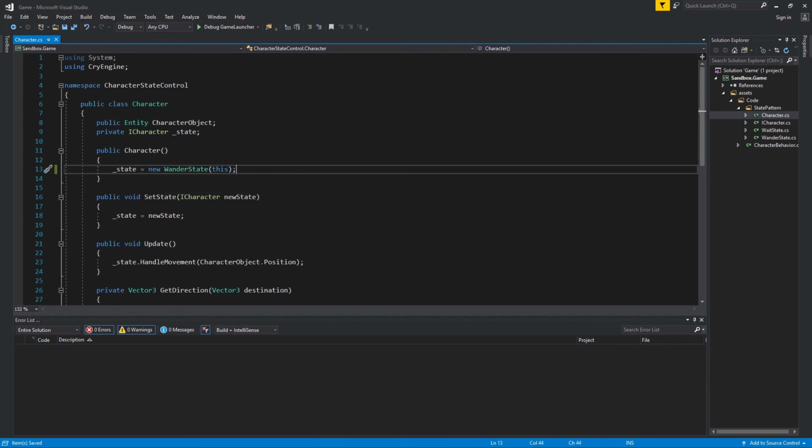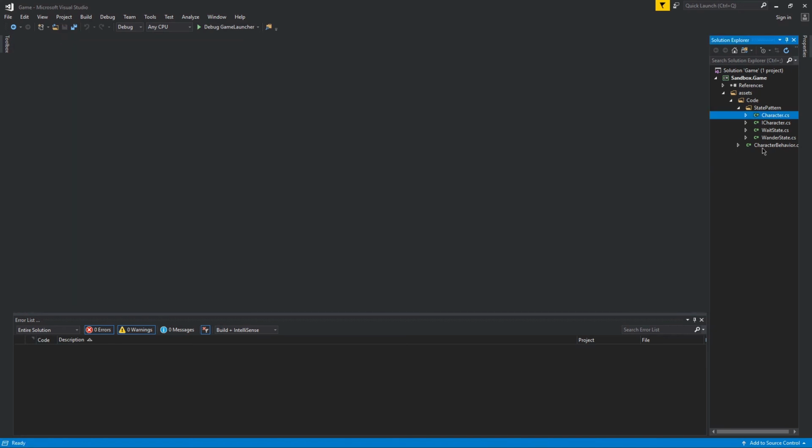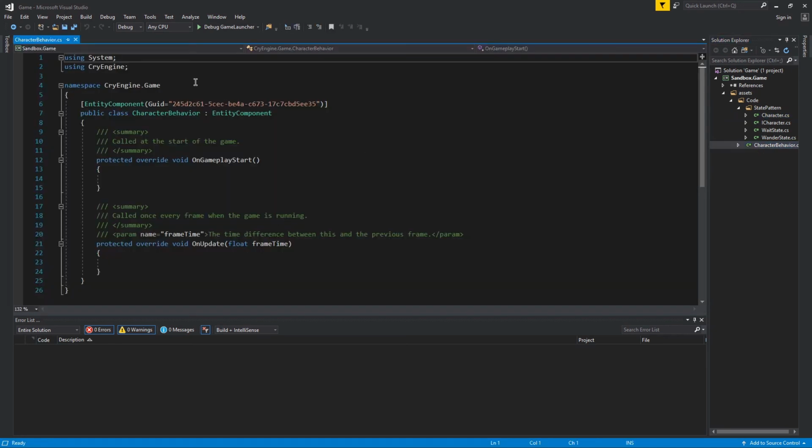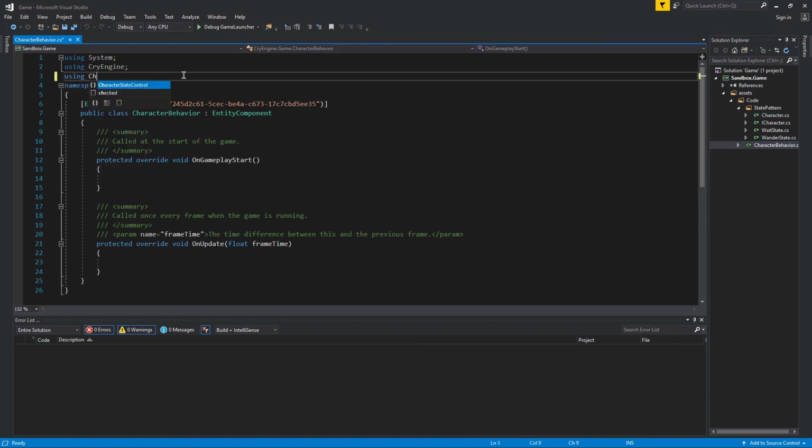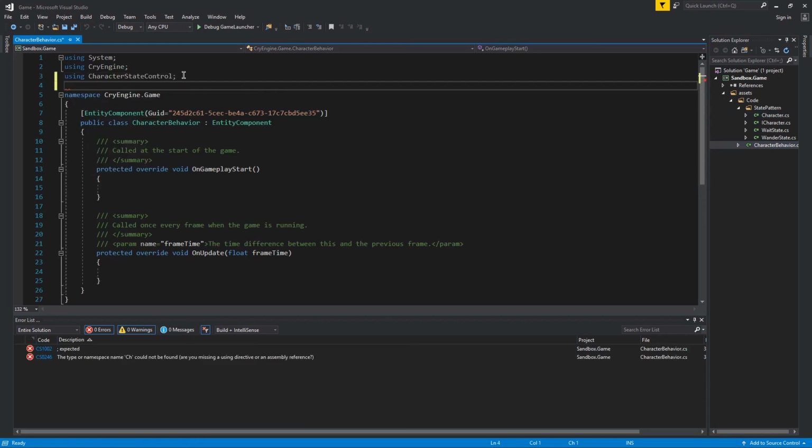We have one final class to implement. That would be the character behavior class. Unlike the others, we will keep everything as per how the template loads the new script in CryEngine. At the top of the class, write using character state control. This will give us access to everything that is public we defined in the classes associated with that namespace.